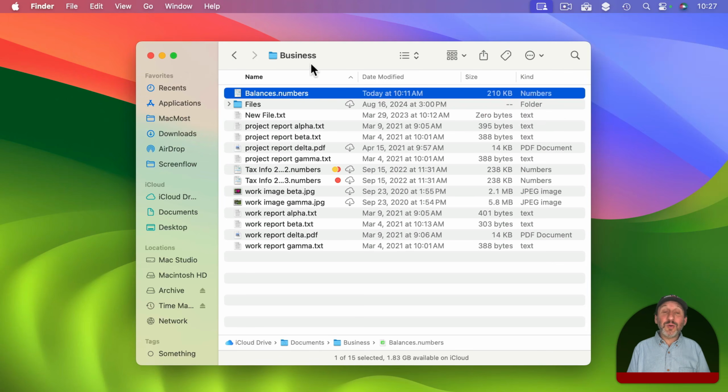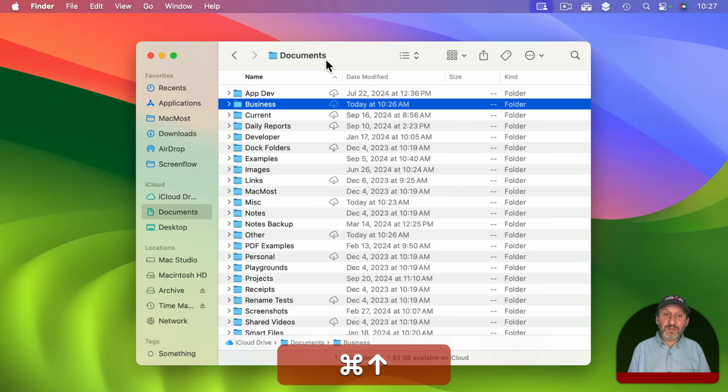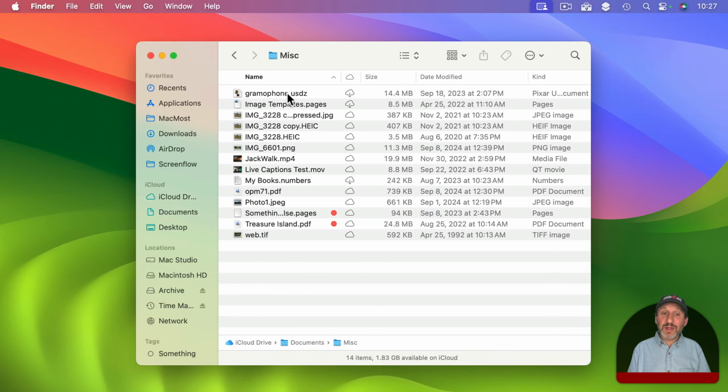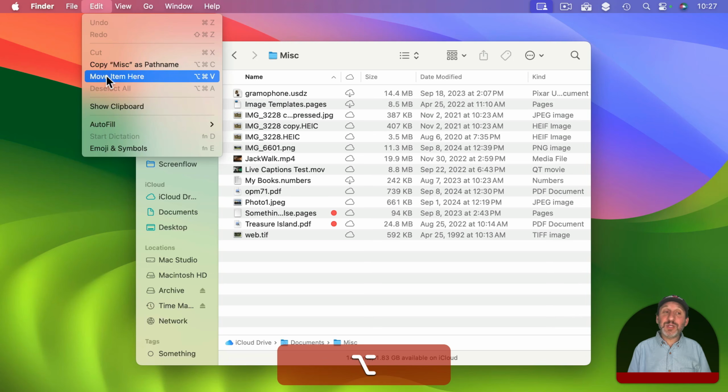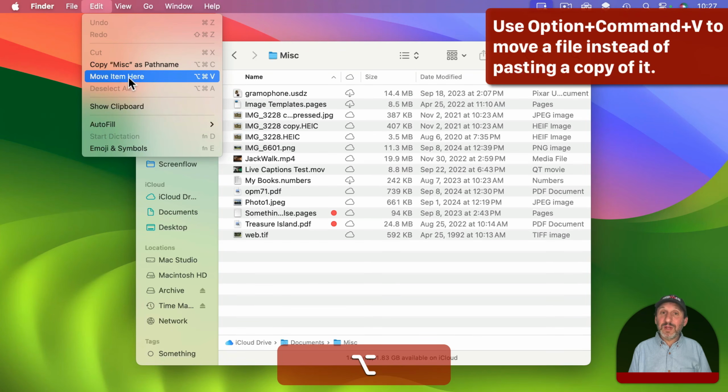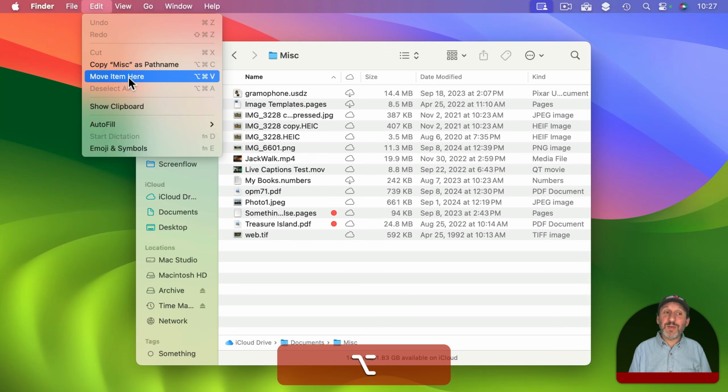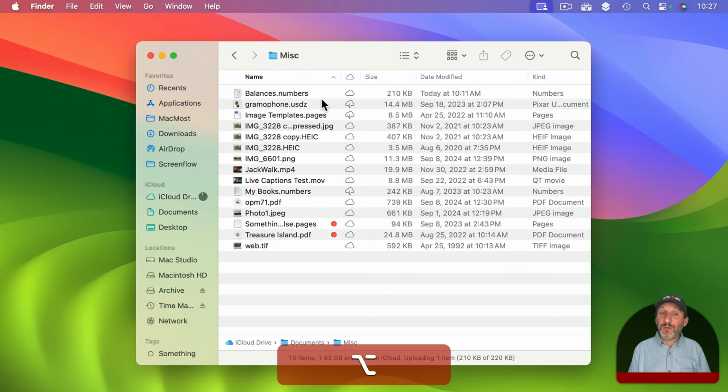Then you go to the location that you want. So I'm going to go up a level here and then go in here. And this is where I want to move it. Now, if I use Command-V or Edit, Paste, it's going to make a copy of that item and put the copy here. That's not what I want. So you hold the Option key or use Option Command-V, and that changes Paste Item to Move Item. So the two keyboard shortcuts you need are Command-C to copy and Option Command-V to move. And that will easily move one file or several files if you selected those when you use the copy command to this location.